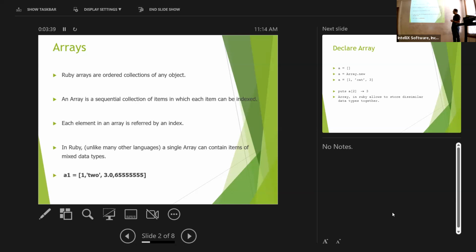So it's a sequential collection of items, and each item can be indexed. I'll talk about what the index means. The object is the data. All these string types and integer types are data objects. Think of the number 10: you are storing it into some variable X, but 10 itself is an object. Everything is an object in Ruby. In Ruby, a single array can contain items of mixed data types. Some programming languages don't allow mixing and matching, but Ruby does. Here is an example of what an array looks like.